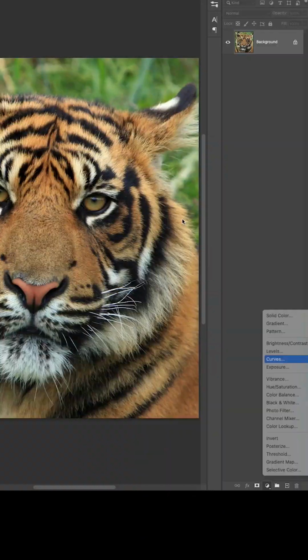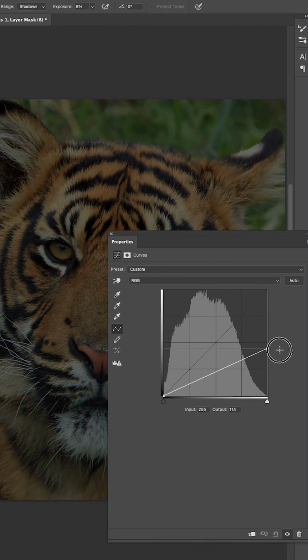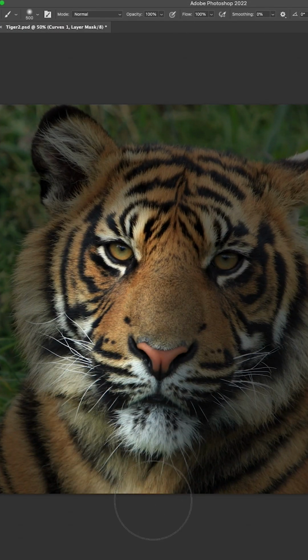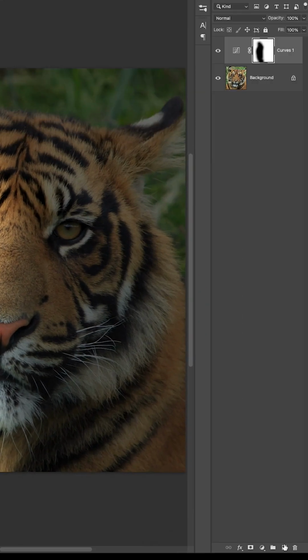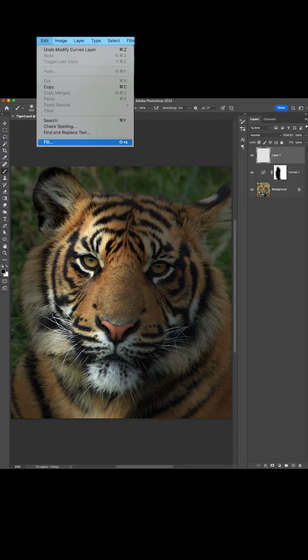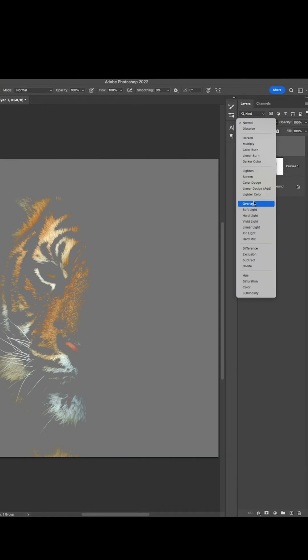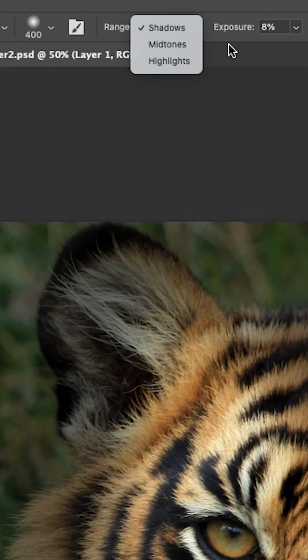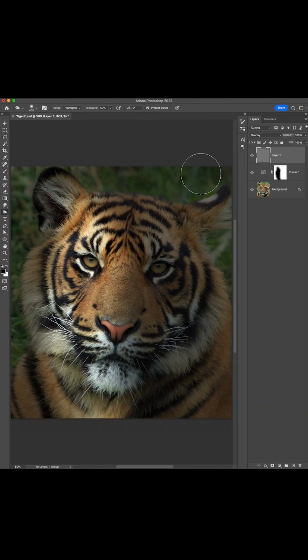Start with adding a curves adjustment layer, bring down the highlights, take a black brush and brush one side lighter of its face. Then create a new layer, go to Edit, Fill and fill this with 50% gray, change the blend mode to overlay.